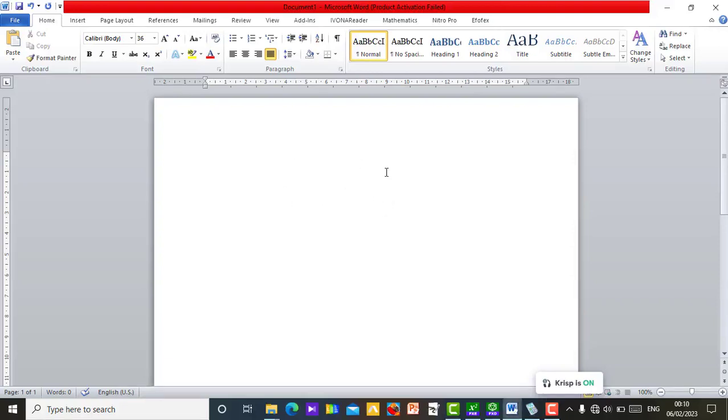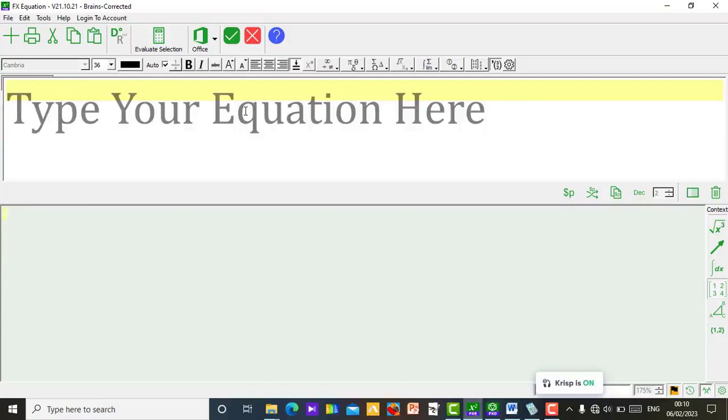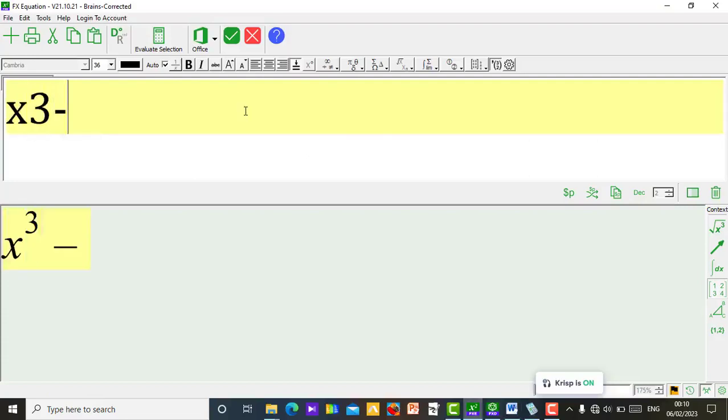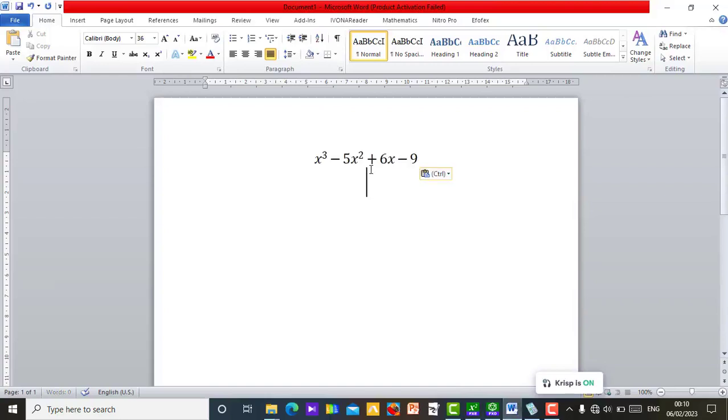To start, as usual, you get your function and you go to your mathematics and tap on integrate or differentiate depending on what you want. Let me also input very fast using my fx equation. Let's say I want to differentiate something like x cubed minus 5x squared plus 6x minus 9. Please, in differentiation and integration, you just type the function. You don't need to put y equals to whatever. It will not recognize it in your Microsoft Word. So you copy and paste it here.